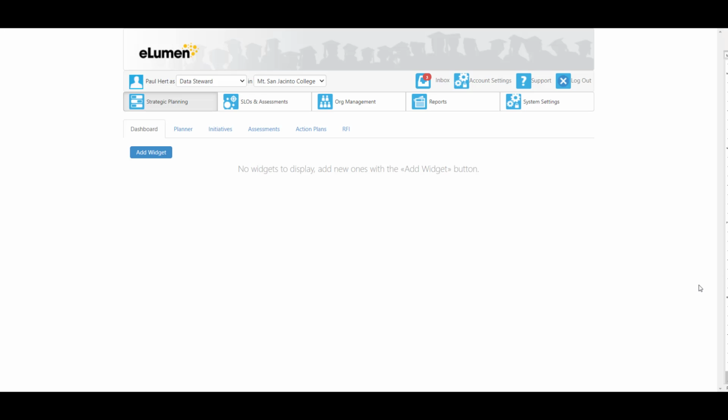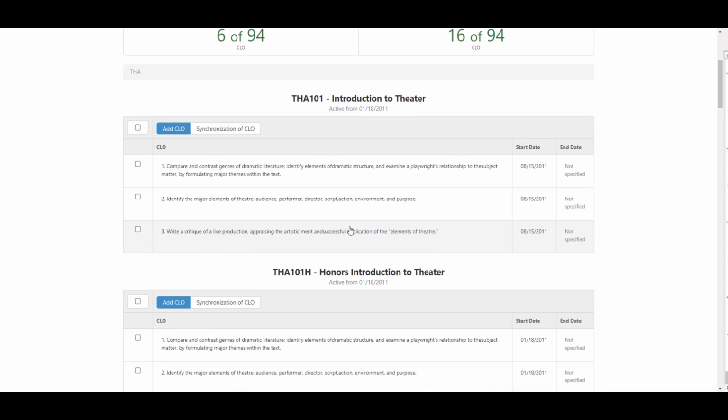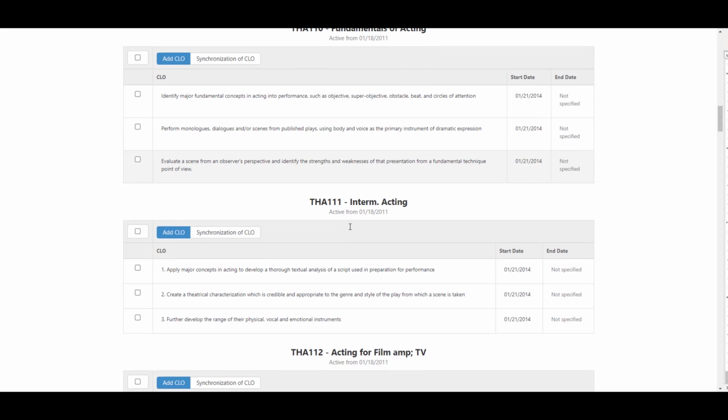Next, go into Illumin. In the role of Data Steward or Department Coordinator for the discipline, select THA from the program list just to the right of the role window. Next, click SLOs and Assessments. Scroll down to THA 137.